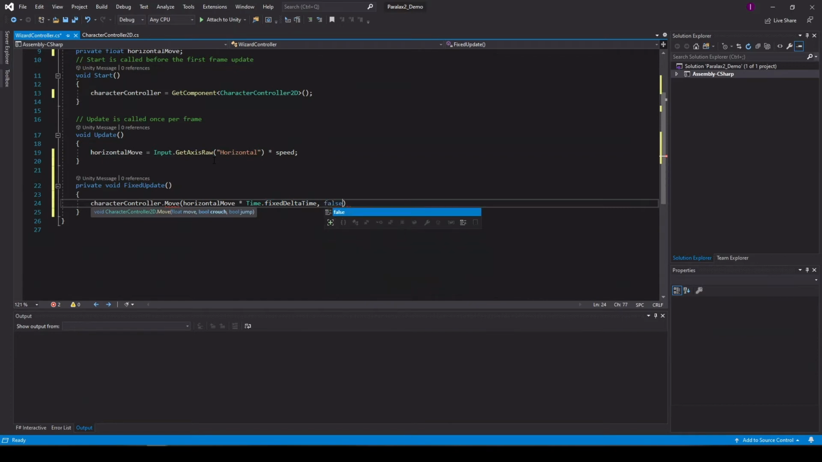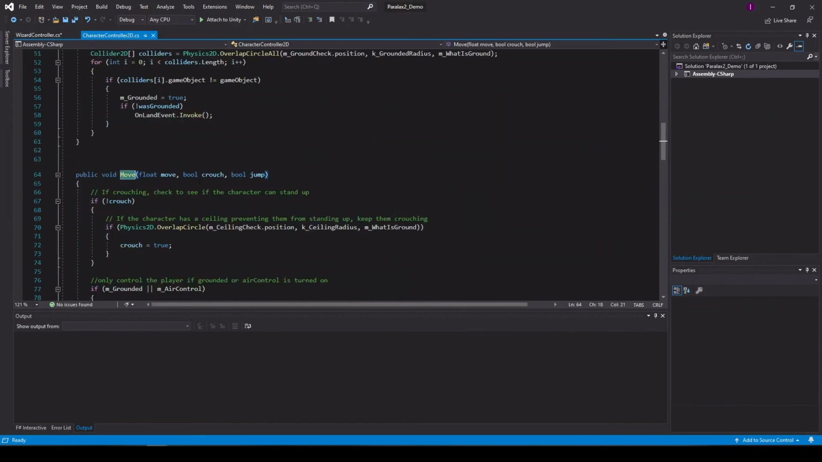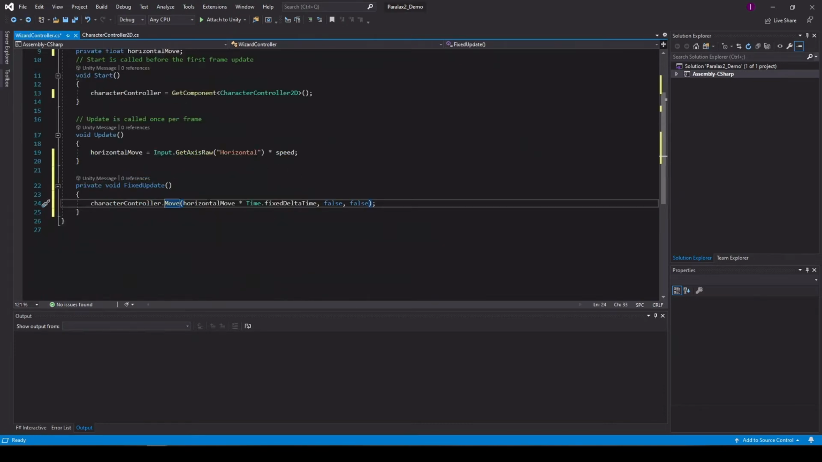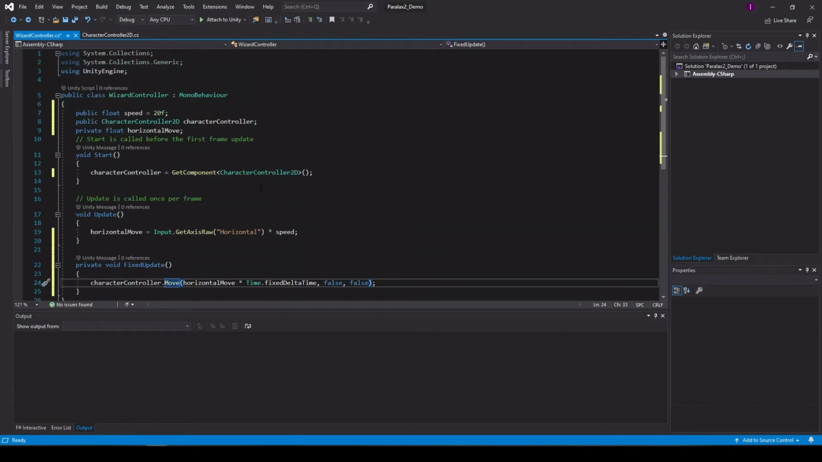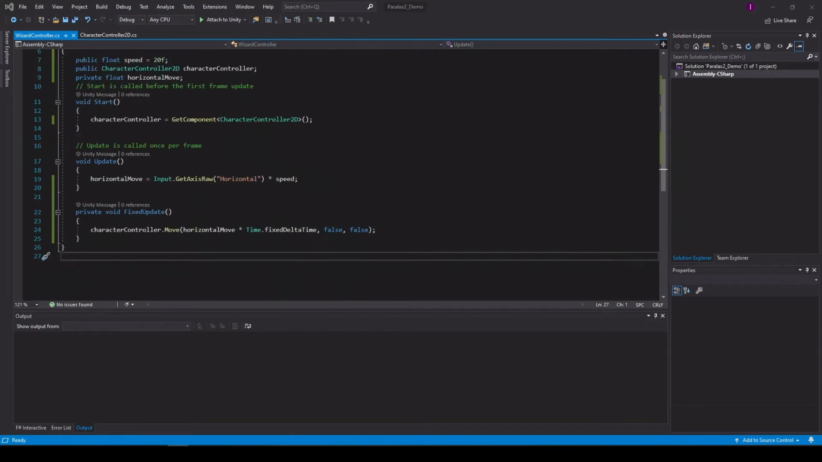and these parameters actually tell the movement controller if the character is crouching, if I'm not mistaken. Let's see if it's crouching and if it's jumping. So we are not crouching and we're not jumping, we're not doing anything like that. So this is a very simple movement script. So let's go back to Unity and see if it's working.